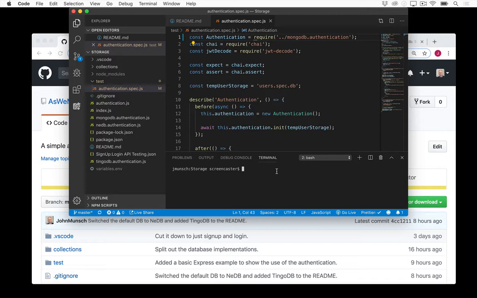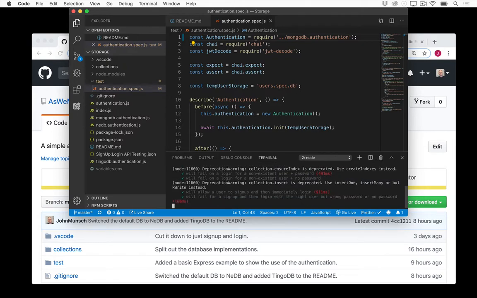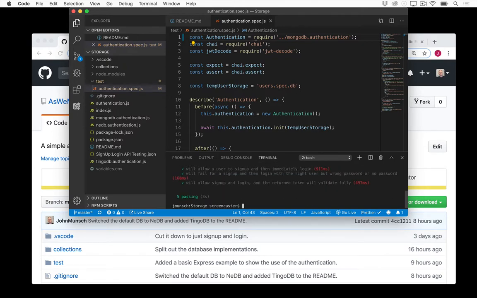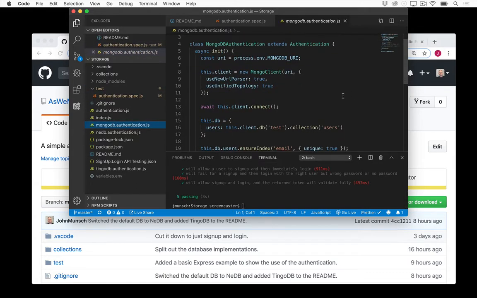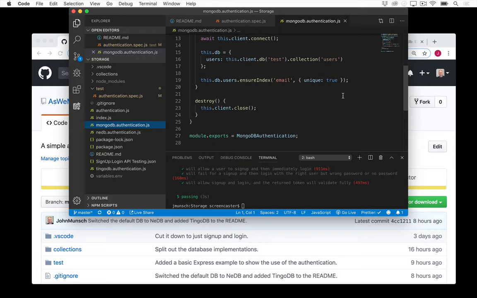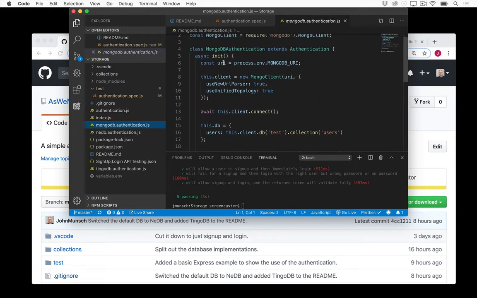So let me actually jump back, and I'm going to run it again. I've cleared out the database, so cross your fingers, and npm test should work right now. And in this case, it's going to run against MongoDB. Yep, and all 5 passed. Okay, that is me showing you that the MongoDB version, with only the minor differences that you saw from the NeDB version, and here they are, works. So here is the MongoDB version of things.